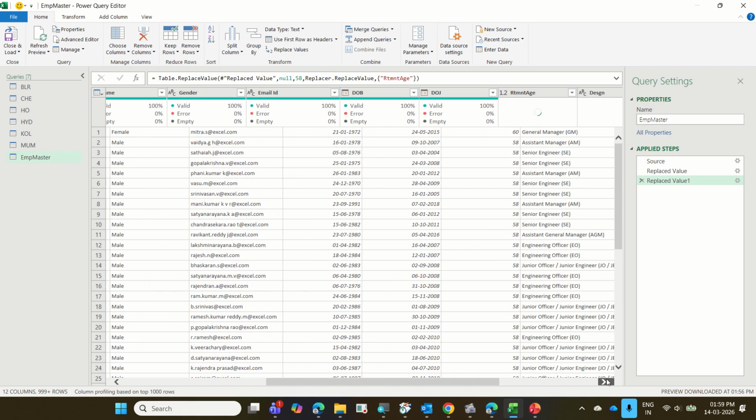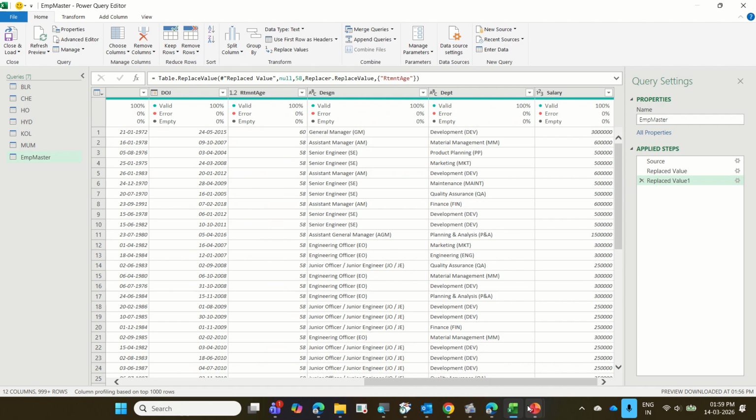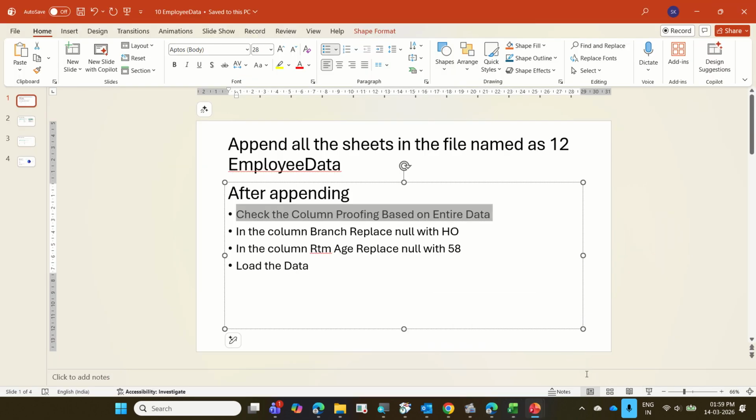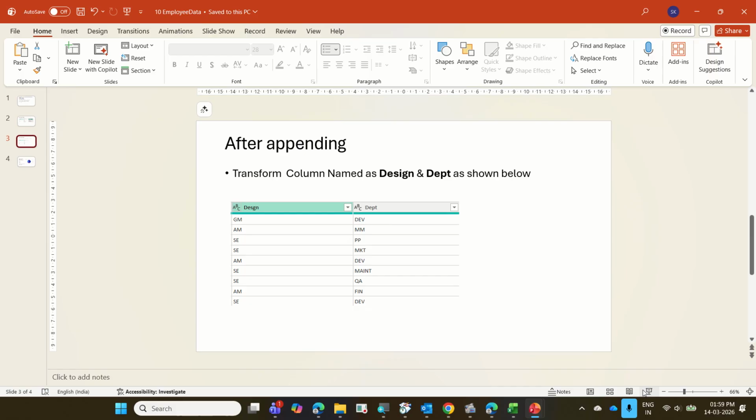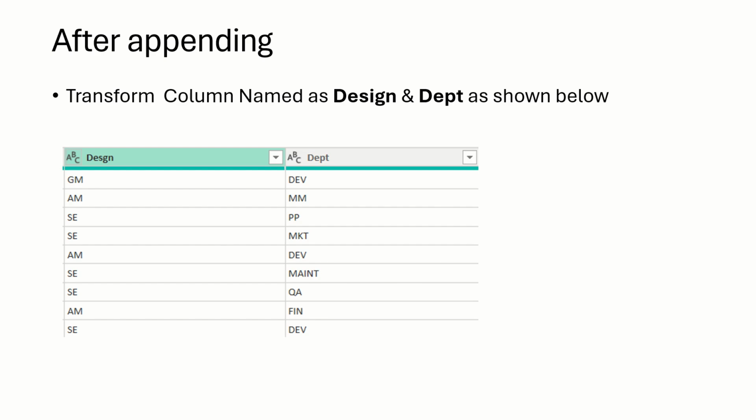Now in this employee master sheet, what I want you to do here is one more thing. After appending, transform the columns called designation and department. They should be transformed like this. Designation and department, both columns, in the same place I want them transformed like this. GM, AM, SC. Department should be DEV, MM, PP, that is how it should come. Not General Manager. It should not come as AM. So I want only AM, GM, SC.